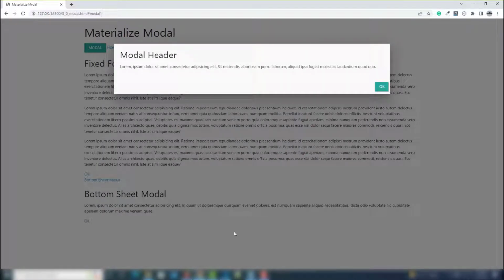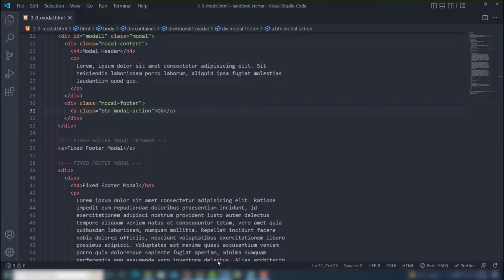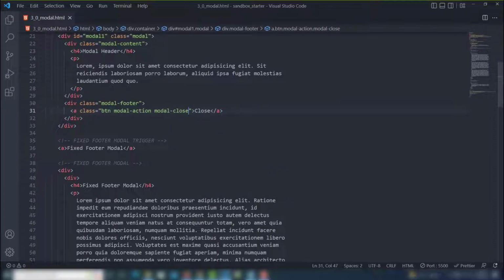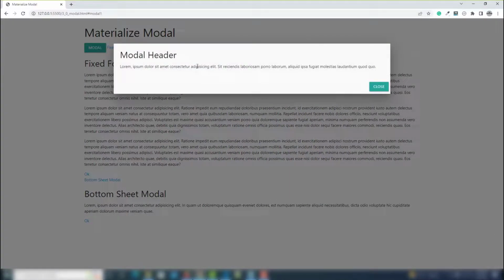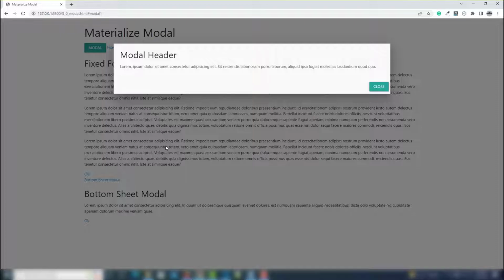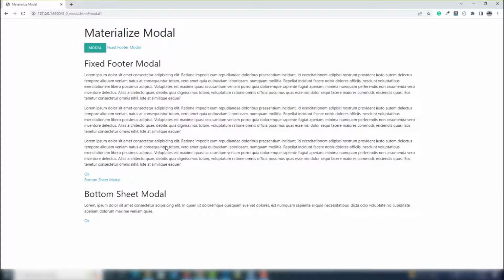So I'm going to add another class. When the user clicks on this button, I'm going to change the name of the button to close. When the user clicks on the button, I want to close the modal, so I'm going to use the modal-close class on there. So close. When you click outside of the modal, it closes automatically now. But if you want to manage that, you can do that. I'm going to show you how you can do that.